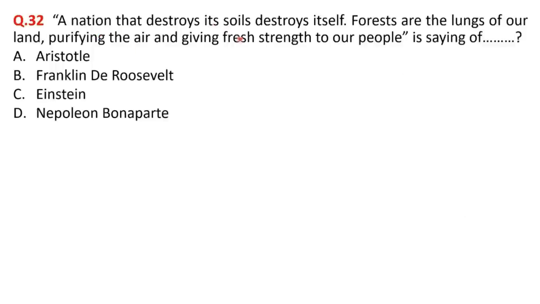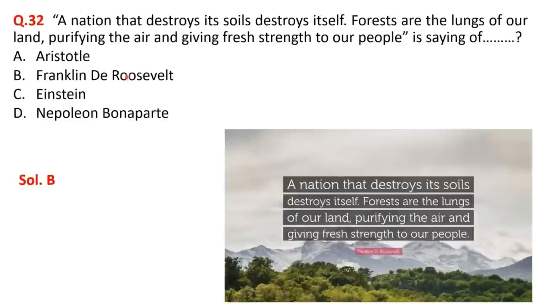Next, a nation that destroys its soil destroys itself. Forests are the lungs of our land, purifying the air and giving fresh strength to our people. Who said this? This was told by Franklin D. Roosevelt, who was the 32nd American president. Even currently Sadhguru is behind the Save Soil concept. If we don't protect the soil, then we will be losing all the vegetation.